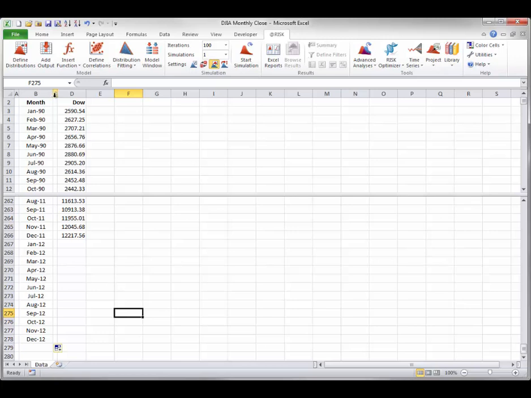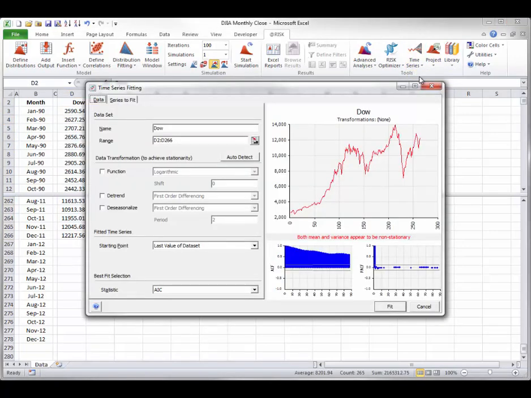To fit the Dow data, select any cell in column D and select Fit from the time series dropdown on the @RISK ribbon. This leads to the dialog box you see here. It shows a graph of the series and graphs of two important related quantities, the autocorrelation function, or ACF, and the partial autocorrelation function, PACF. These are useful for identifying the type of time series you have.